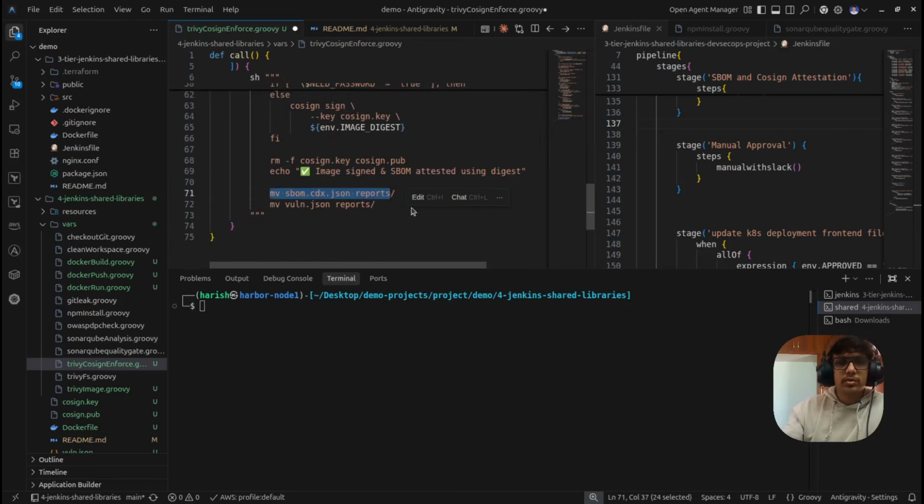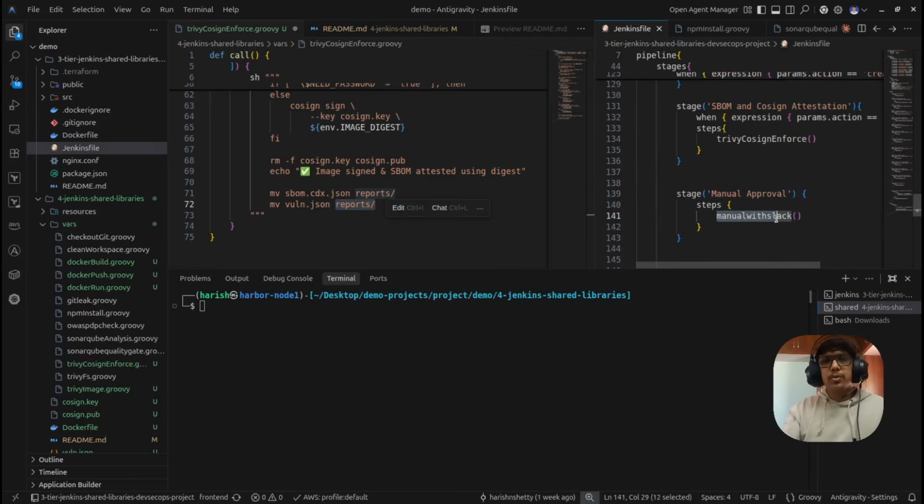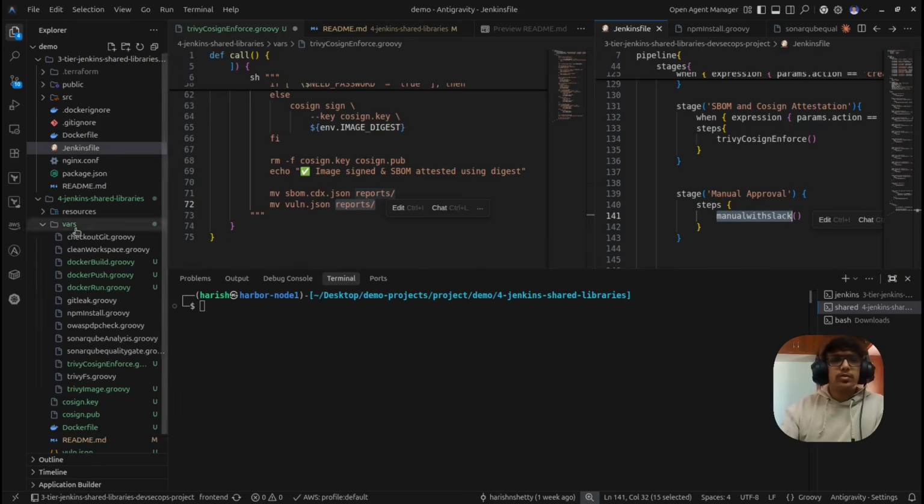So two things are going to be generated. One is the SBOM and the other is a value which signs our image. These two reports will be stored in the reports directory. And the next one is manual approval with Slack. Every time we can't see whether our pipeline is in the finishing stage or needs to be updated manually. We should get a notification at the time of manual approval.